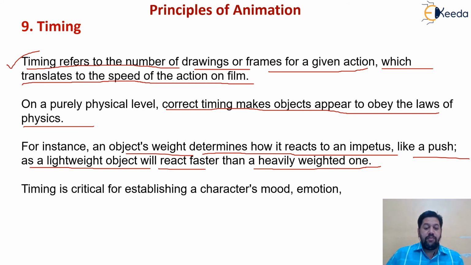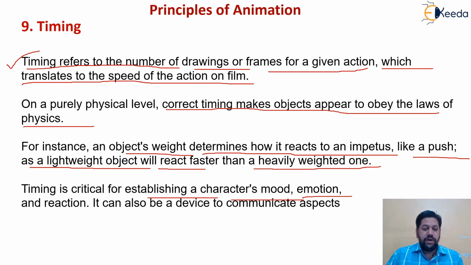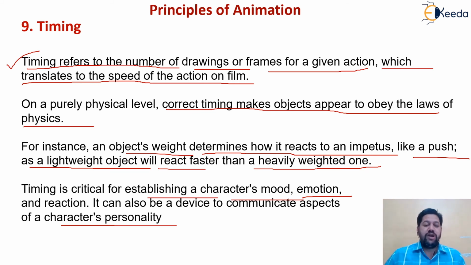Timing is critical for establishing a character's mood, emotion, and reaction. It can also be devised to communicate aspects of the character's personality. I should not focus more on it, because everyone knows the importance of timing in animation and in any cartoon film. So let us move to the tenth principle of animation.